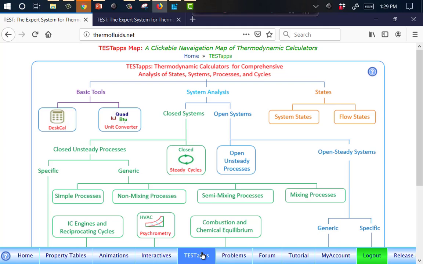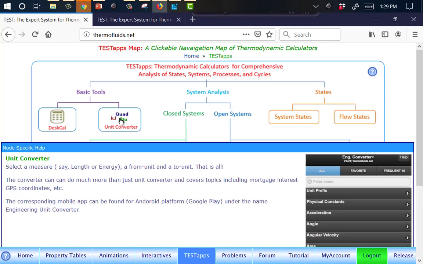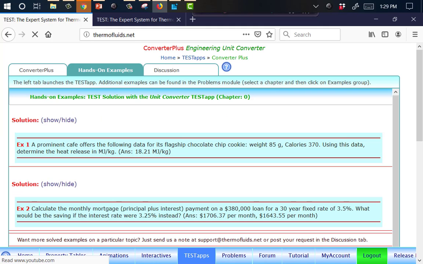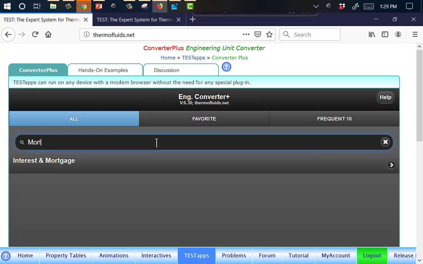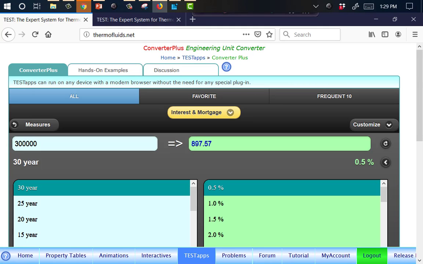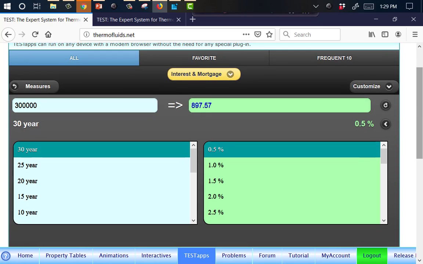Go to Test App, and here's the unit converter icon. Launch the Converter Plus by clicking the left tab, and search for mortgage. It should bring up interest and mortgage. So let's launch that. And you see there's always a default. It's $300,000 for 30 years at an interest rate of 0.5%. That will be your mortgage.